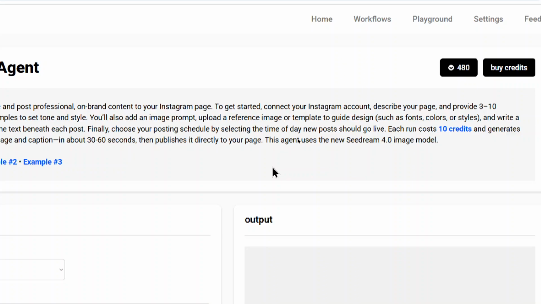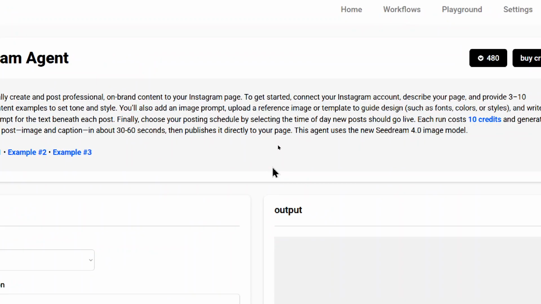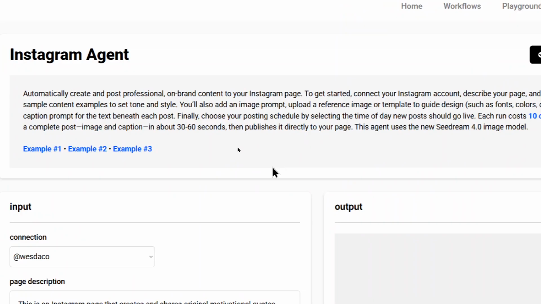We're going to add an image prompt. We're going to upload an optional reference image. This could also be a template or guide design, like fonts, colors, or styles. And then we're going to create a caption prompt for the text beneath each post. Then we can choose our posting schedule time. When in the day do we like to make the post? And then we can also test our outputs before launching the AI agent to make sure everything's fine-tuned how we want it.